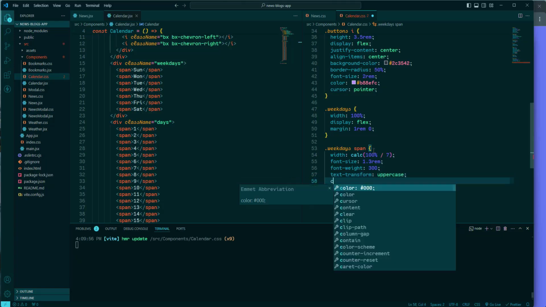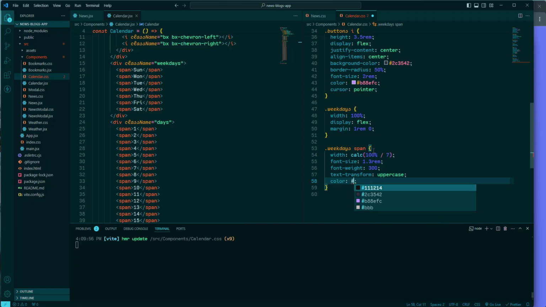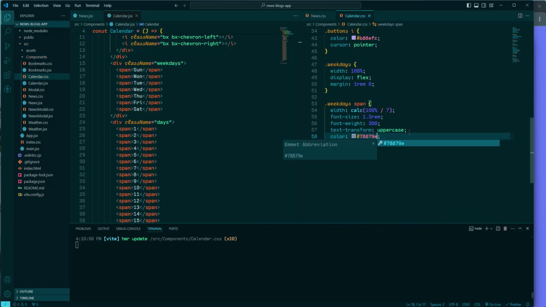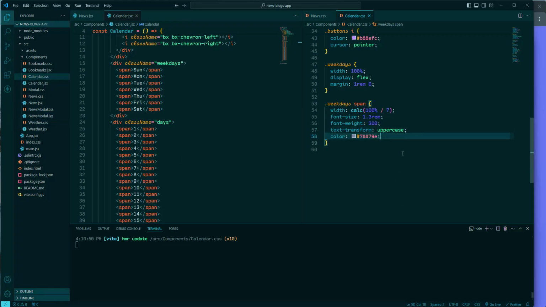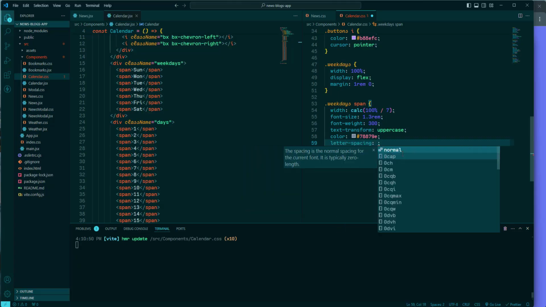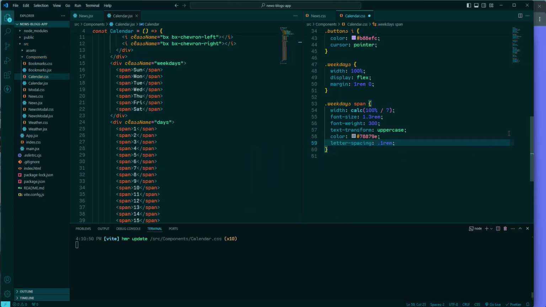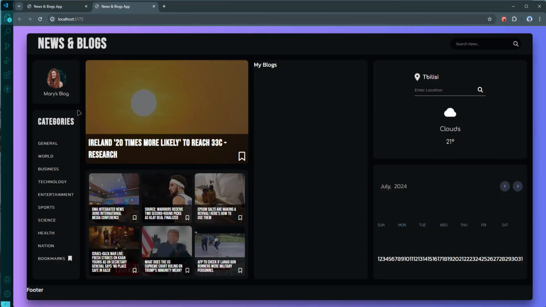Then I'm going to change the color, let's make it 78879E. Let's check the results. So here we have the weekdays. Now I'm going to create some space using letter spacing. Let's set it to 2.1 rem, and then, as you guessed, we have to place them in the center.